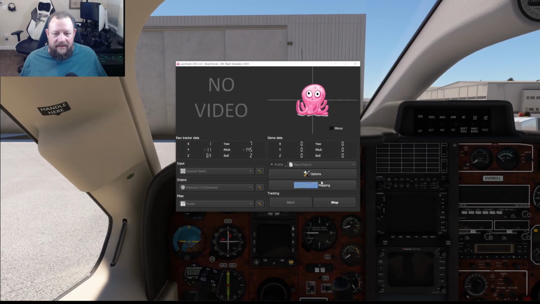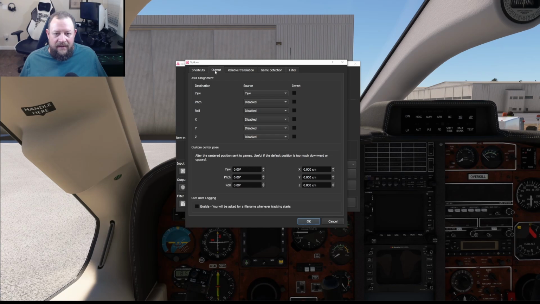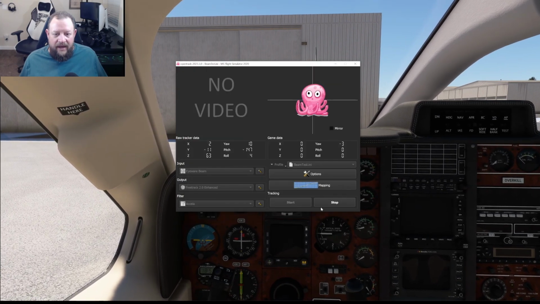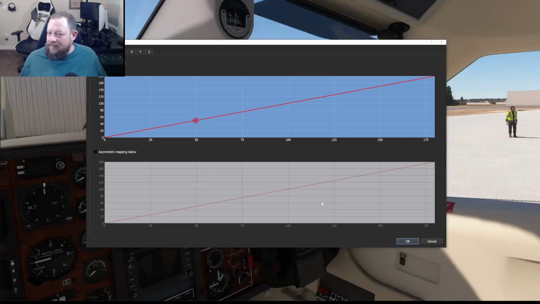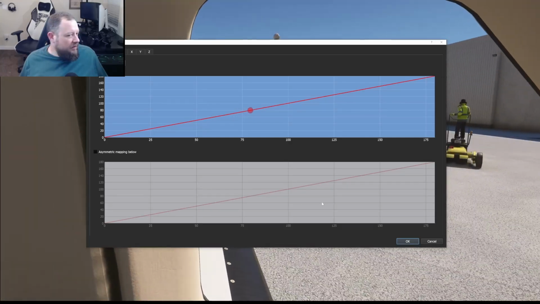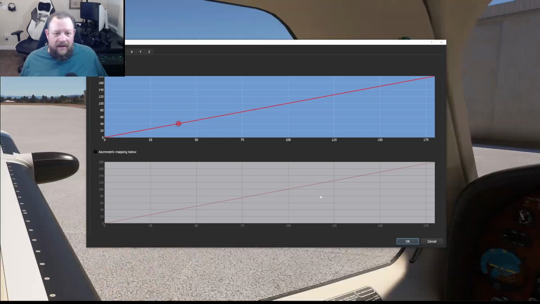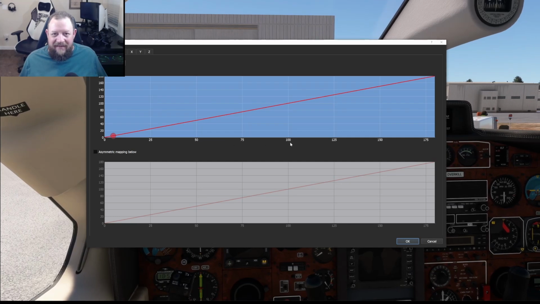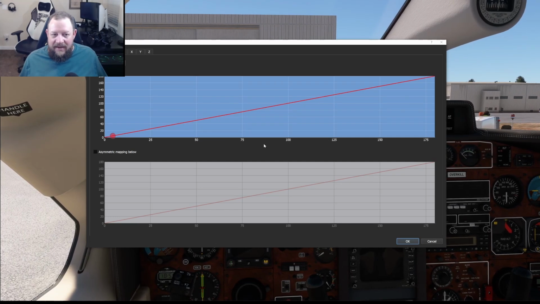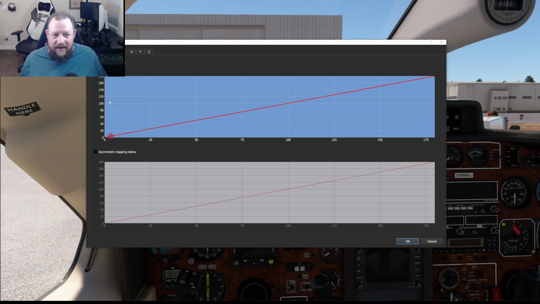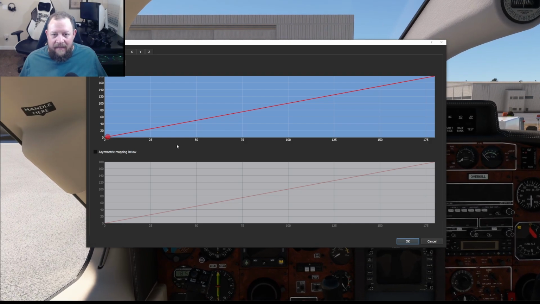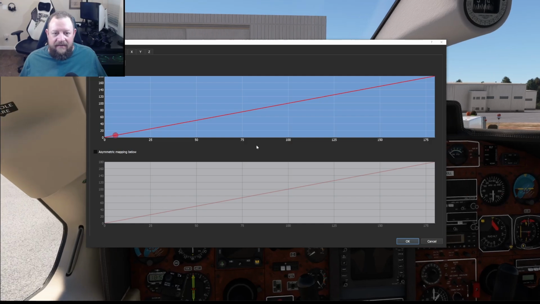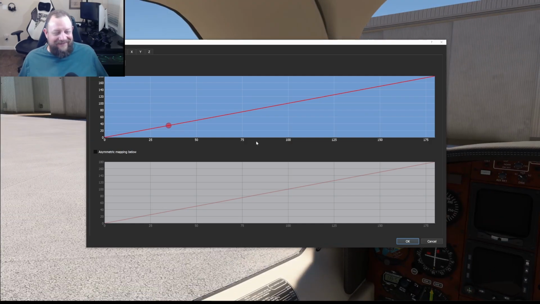So we're going to come back to options, go to output, go to the yaw, and invert it. Okay, back to our mappings. There we go. And now it's a matter of determining where you want to go. This bottom line is degrees of rotation of your head. The top is the output. How many degrees will the camera turn based on your degrees of head turn, right?